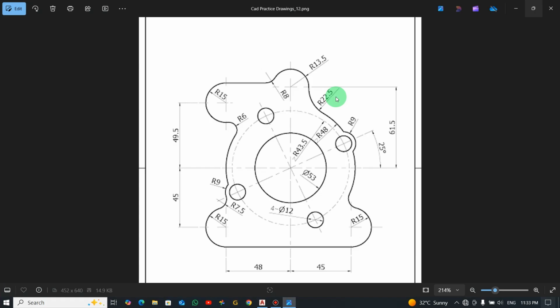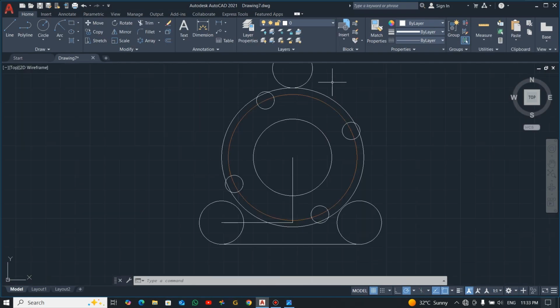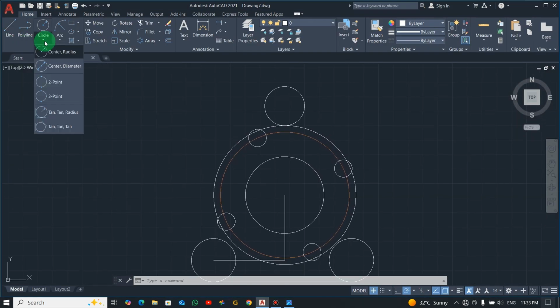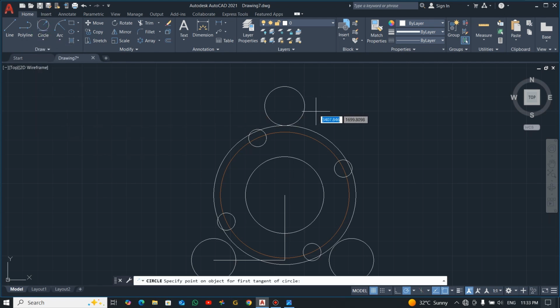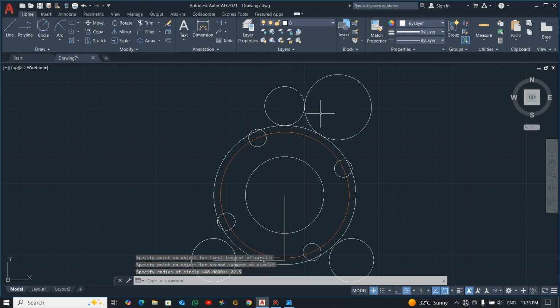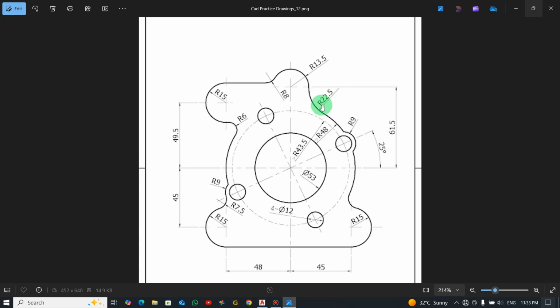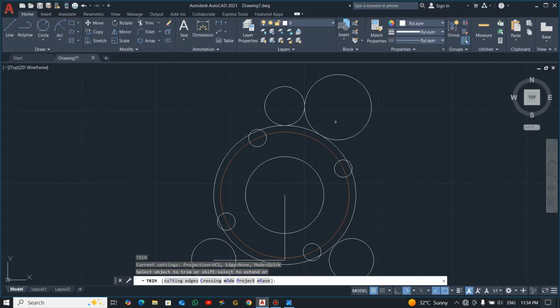That's a bigger circle. Now you can see there's a tangent arc attaching this and this, which has a radius of 22.5. So we are going to use the tan radius to do that. Just come to the circle command, come down, you see the tan radius. Now click this circle, click this one, and then enter the radius of 22.5. You see, it gets attached to this one. Now we need to trim, so use the shortcut TR and then trim.